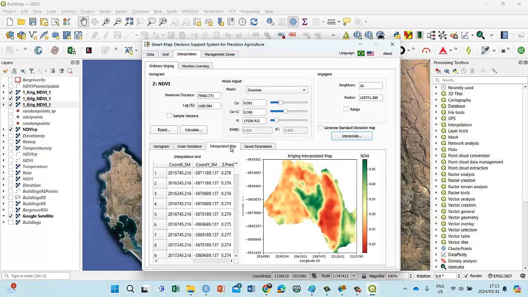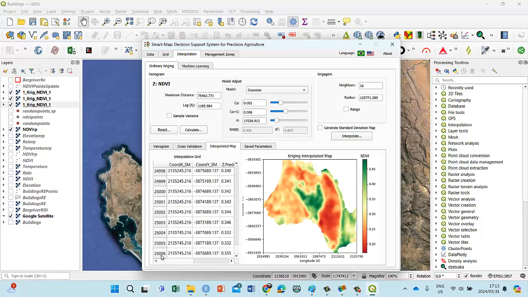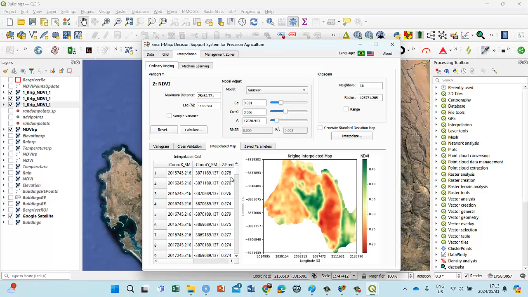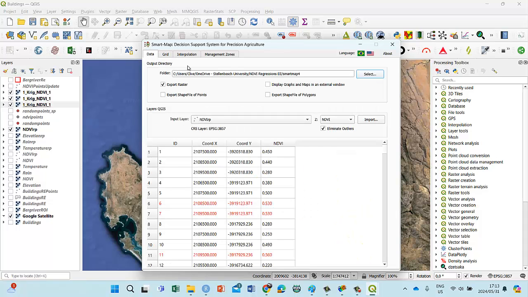Save parameters. If you look there, there's the X and Y coordinates, and that's the predicted value. And it's done that for 25,000 points. So that's a lot. So it has an X and Y, and it's got a predicted value. And then it converts this into a raster file, as we have set, exported as a raster.